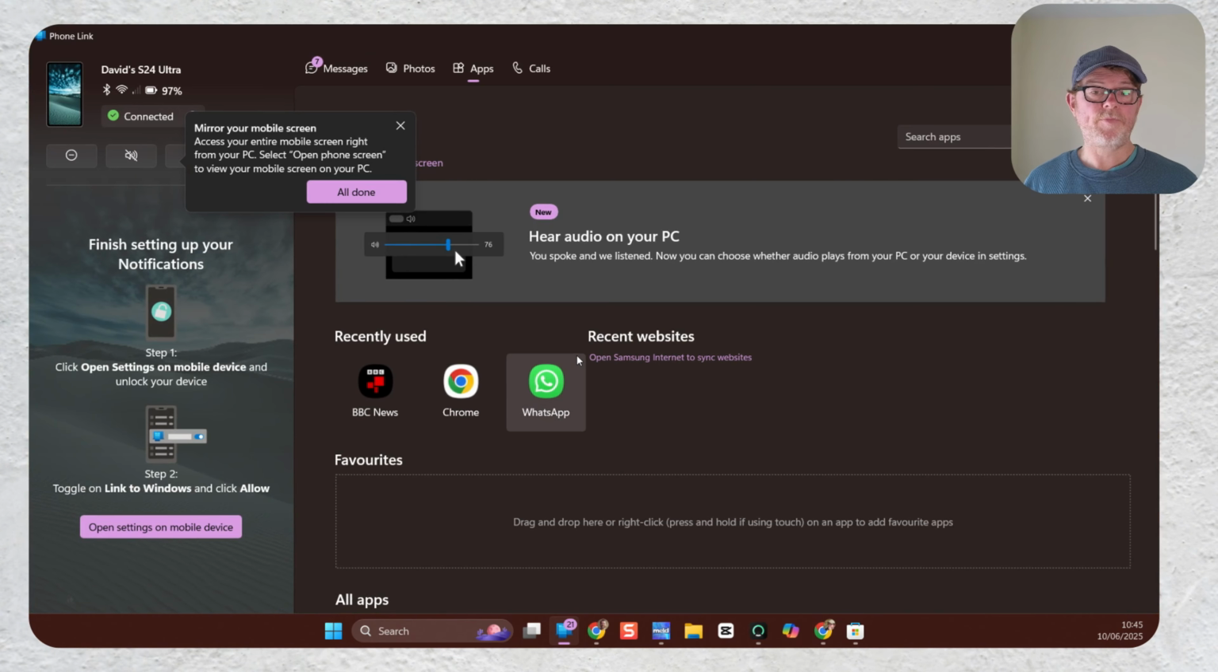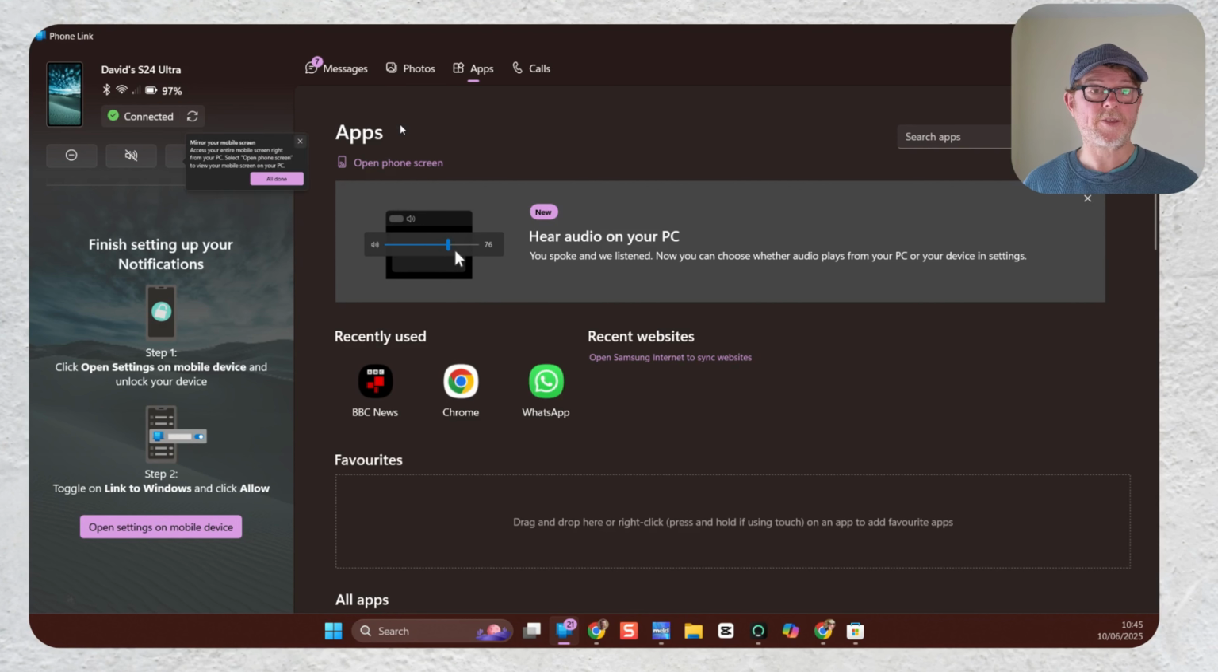Okay. Now, I'm not going to go through the setup of this. I mean, it's a relatively simple thing to do. You can go through it. There's a QR code you have to scan, but it will be set up relatively quickly and easily. And it just basically allows you to access your mobile phone on your PC. You can see your messages and photos. However, the tool that I think is really, really useful is the ability to mirror or show your mobile phone screen.